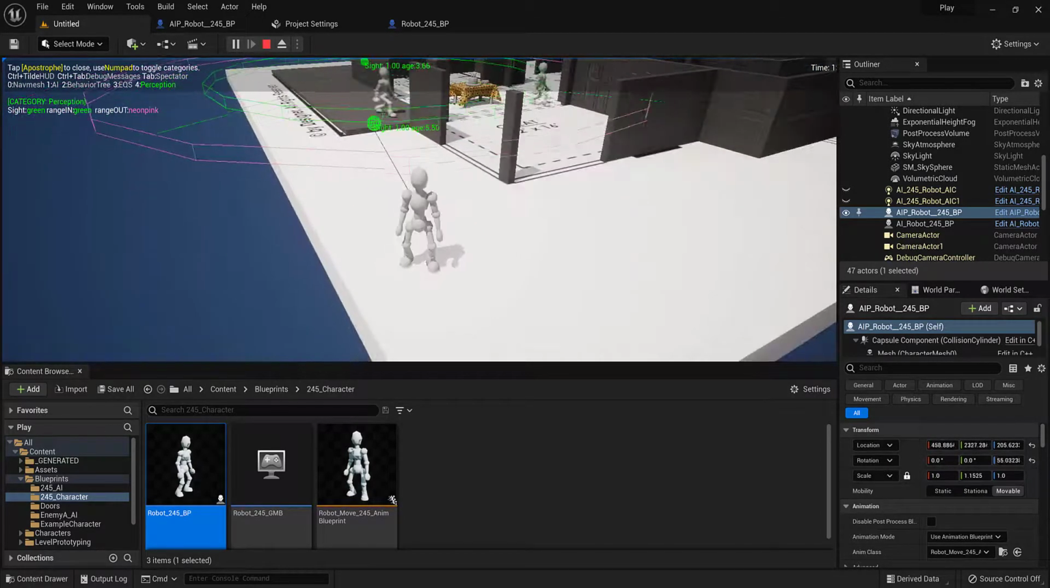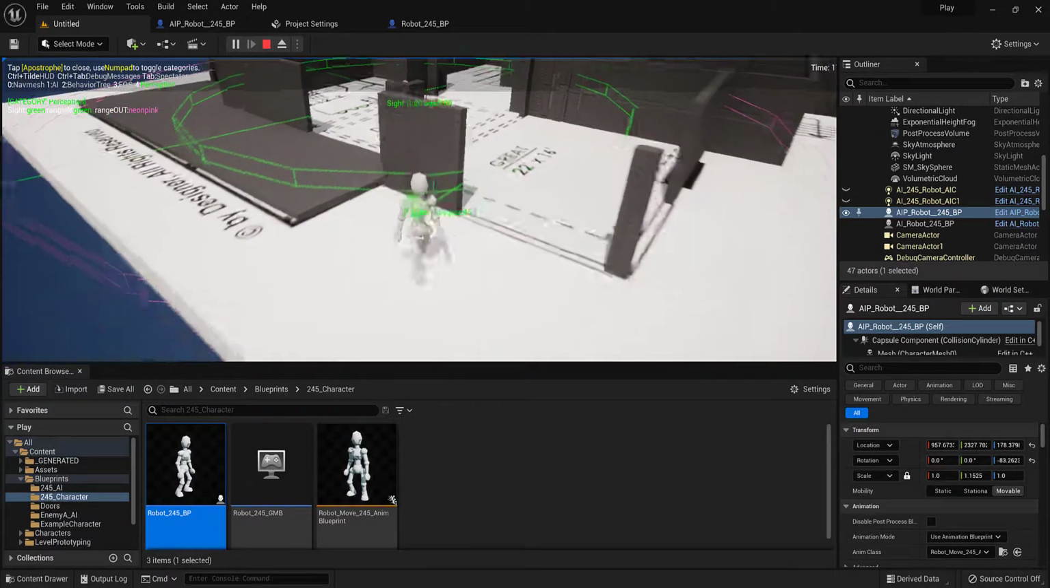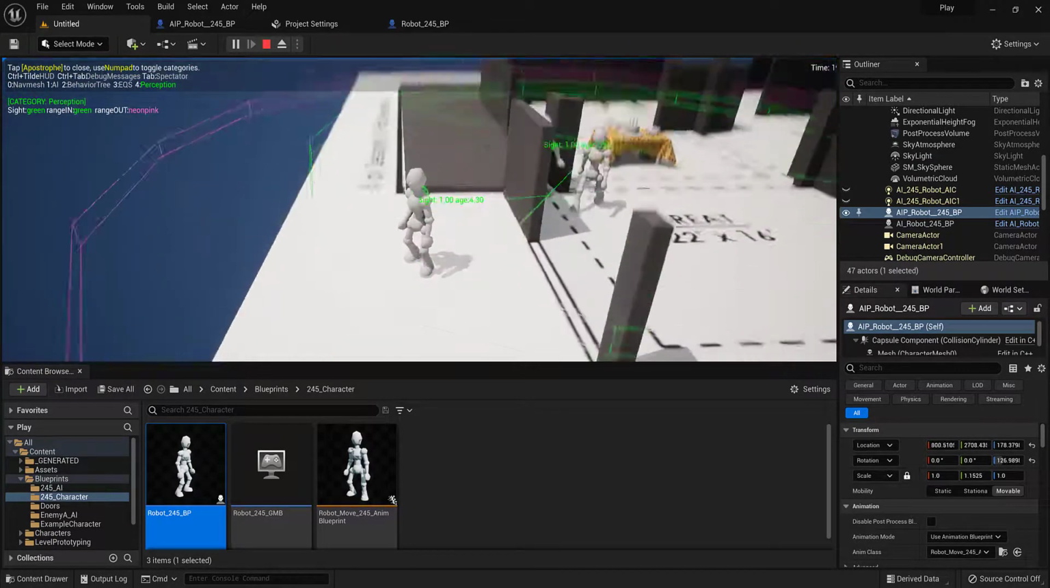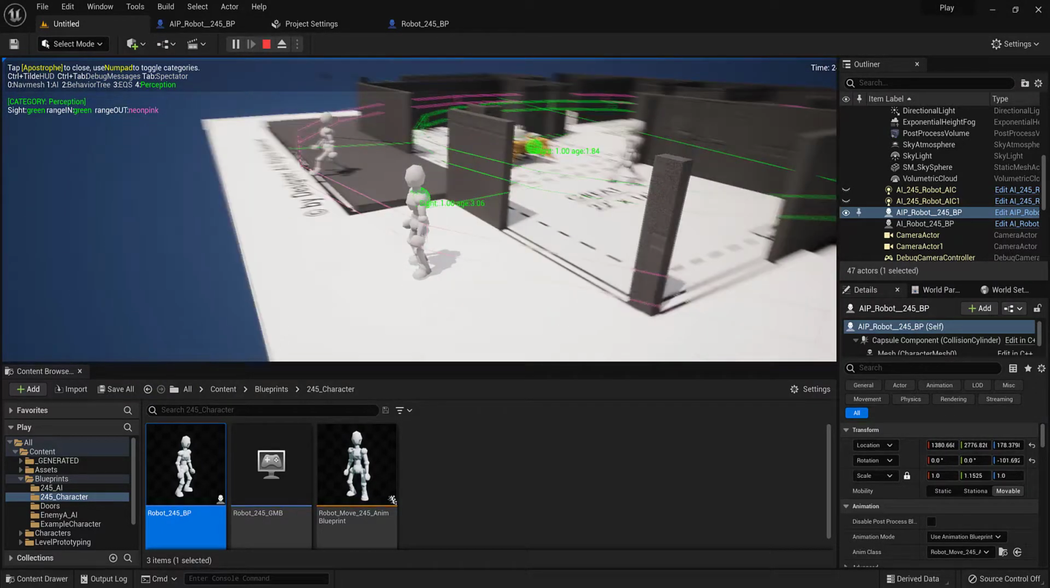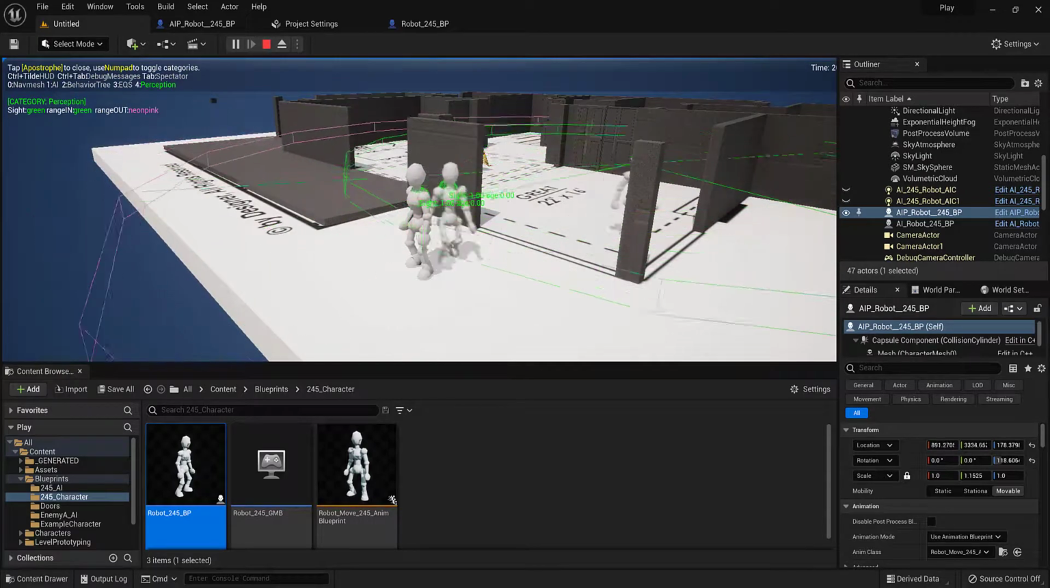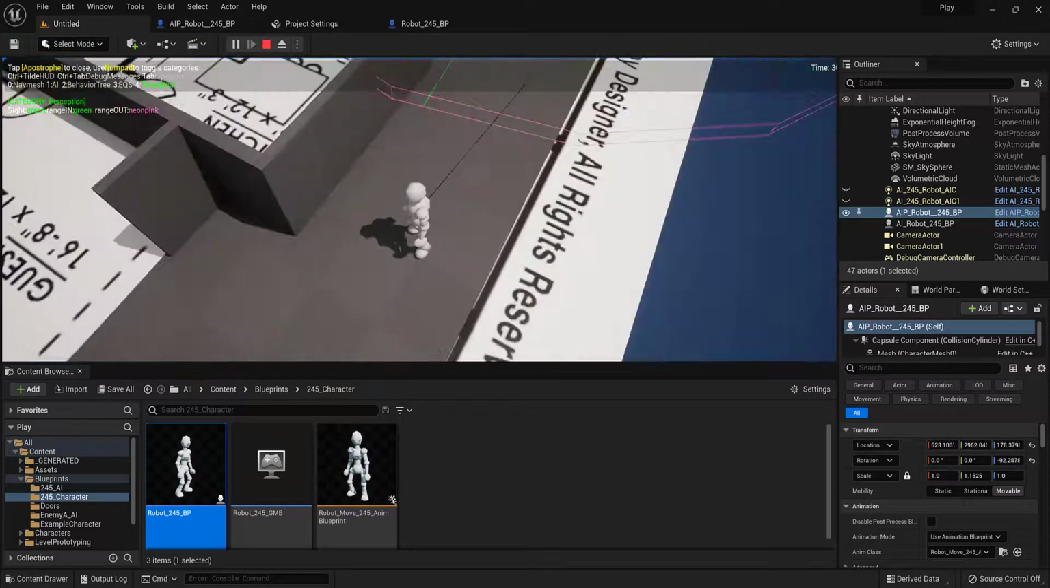So you can see here, there's a little sphere there. And as that character sees me, I don't know if you could see this a little bit, but you can see the sight, it says 1, and then the age next to it is how long it's been since they've seen the last character. So this is great if you're building like a Splinter Cell type thing.